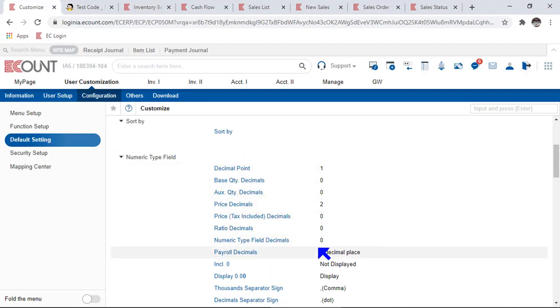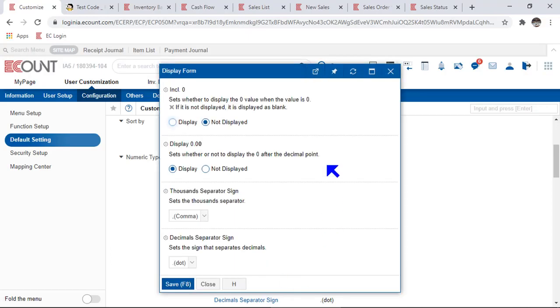So in this way, please set decimal places for each numeric field from amount to quantity, price, percentage, and so forth. And next, you can set the format for the numbers that have decimal places and various other display formats for numeric values. For example, you can set whether to display 0 or not if the value is 0, whether you will make it blank or whether you will fill in the 0. And you can set whether to add a 0 at the end of each decimal place. And you can select thousands separator symbol and decimal separator symbol as well.